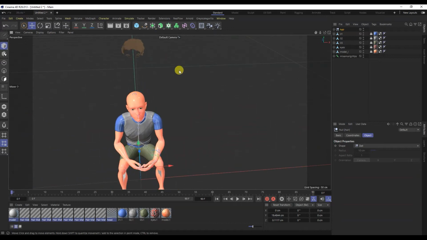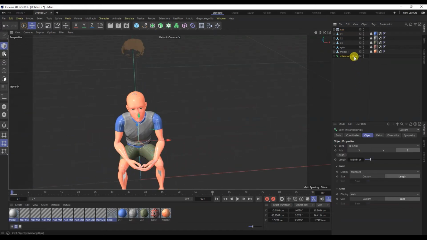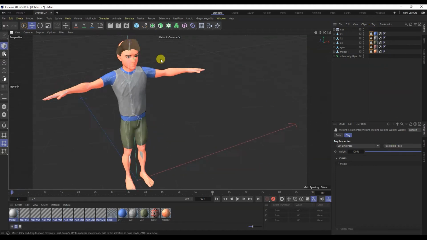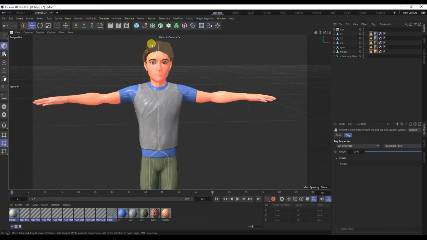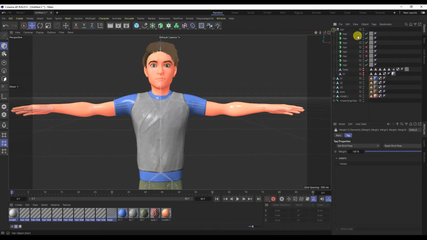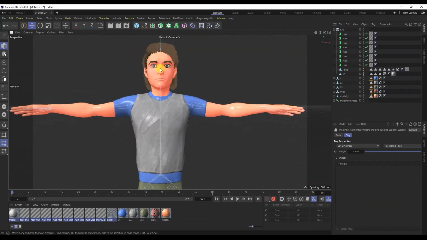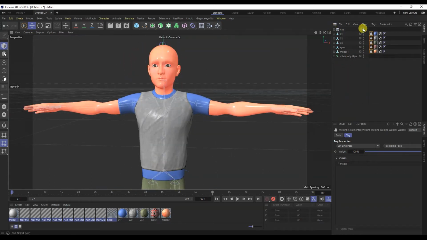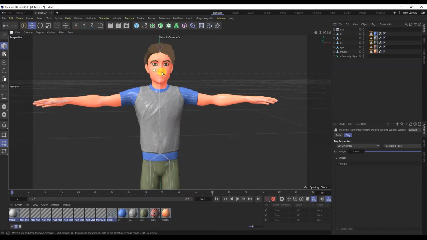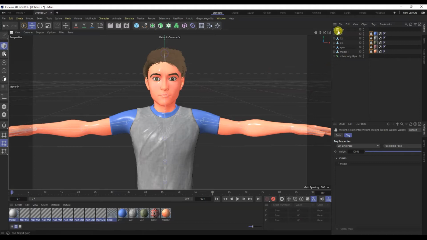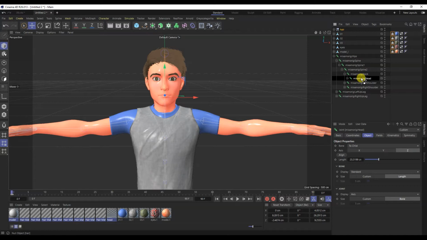Let's add all the hair to a new project. Let's reset the character's pose. Now all the hair needs to be added under the head bone.